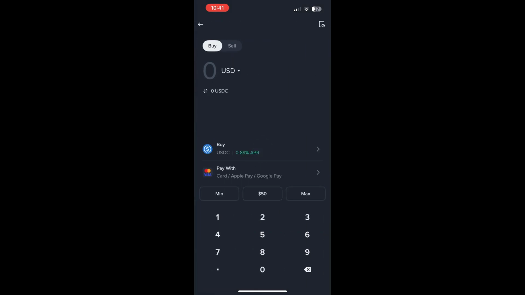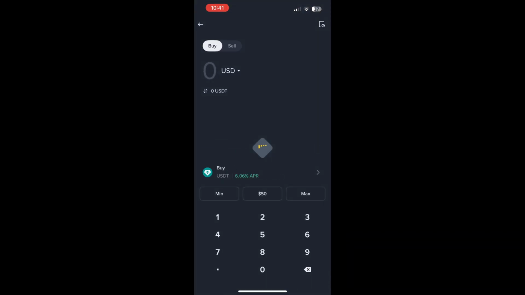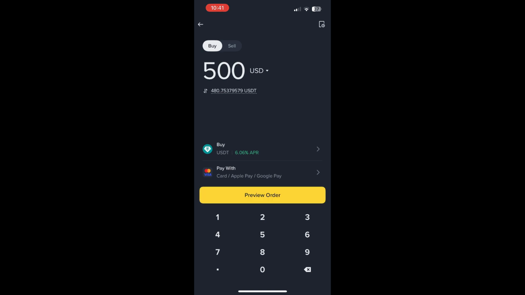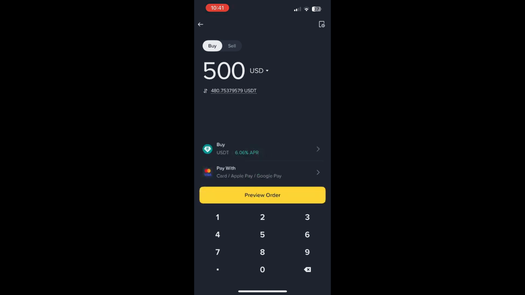Next, select your fiat currency at the top, for example USD or EUR, and in the amount box type how much you want to spend. Binance will automatically show you how much crypto you'll receive. Now change the crypto to USDT, so you're specifically buying Tether. Under Payment Method, choose Card, Visa/MasterCard.